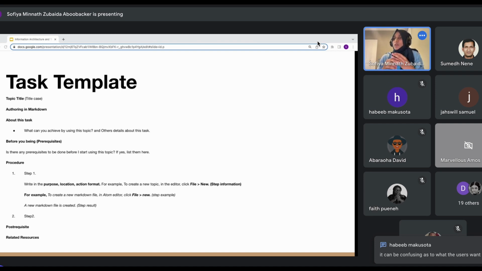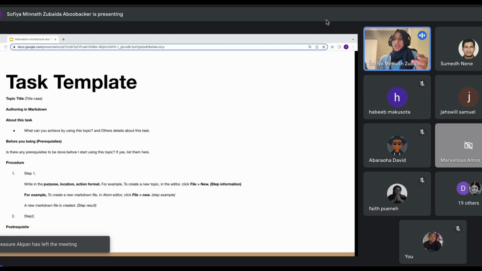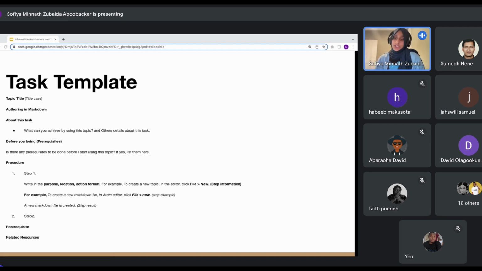So this title, as someone said in the chat box, "authoring in Markdown" would confuse the reader. The reader would expect the whole procedure of authoring in Markdown within this task. Moving on to the next portions of the task topic, you should always write what this topic is about. If I fix the title to "creating a new file in Markdown," you can say this topic is about how to create a new Markdown topic.